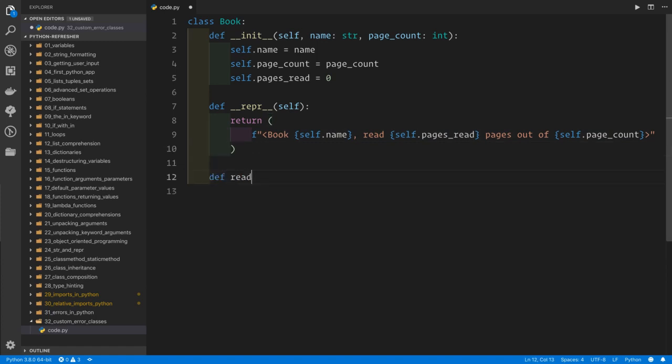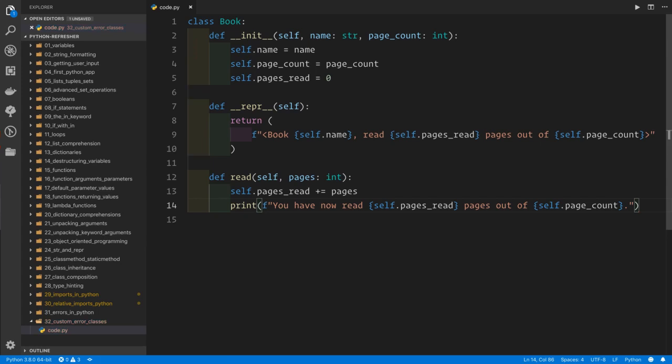Then I'm also going to make a read function that allows me to read a bunch of pages. So I will allow it to take in that argument and say self.pagesRead plus equal pages. And then I will print out a message saying you have now read that number of pages. Perfect. So this is a simple book class that allows me to create new books.